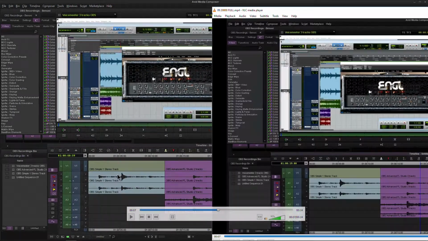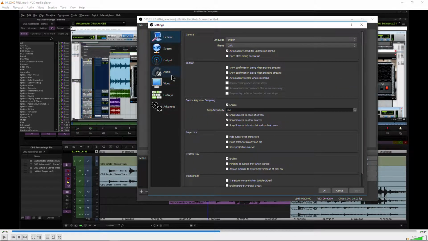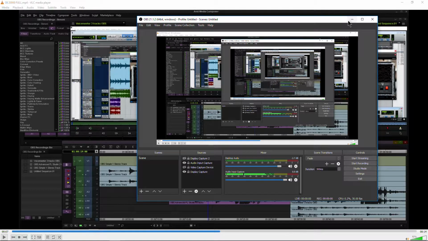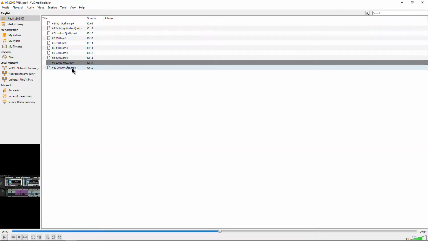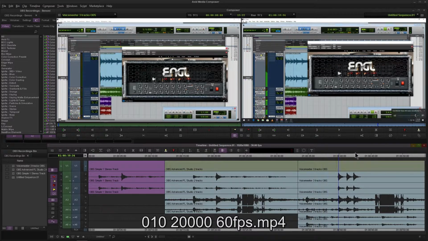So this is our full setting. Again, if you forgot that, back into settings, come here to advanced, and that would be changing this to full. Okay. So that's why I usually use partial. All right. So that explains that. Now, what about 60 frames per second? So here's one done at partial at 20,000, 60 frames per second. Does it look any better?